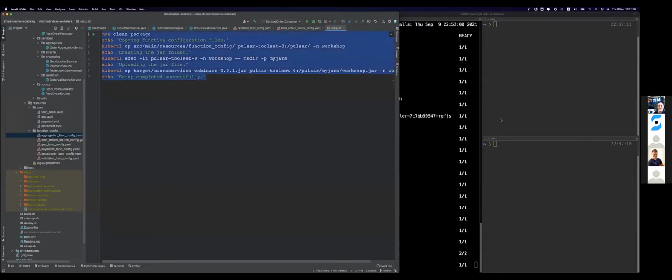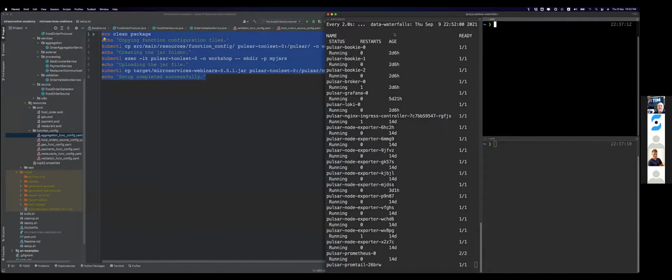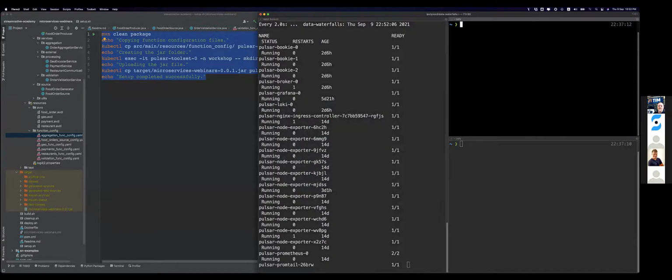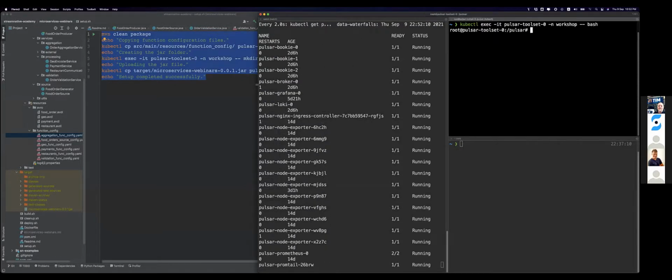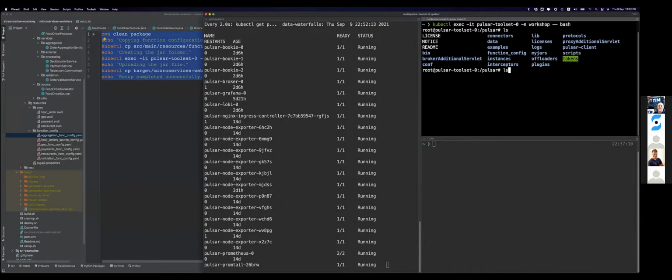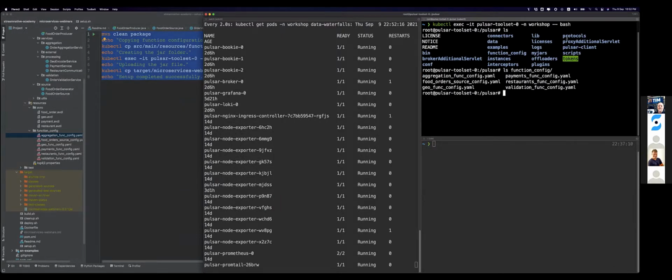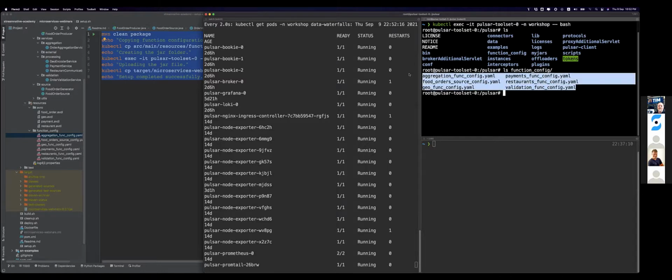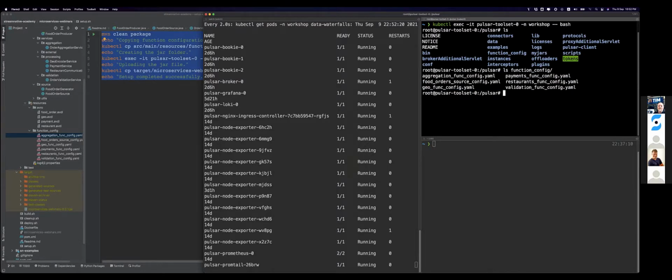So this deploys everything. This uploads everything inside the toolset code. And let me just open a terminal inside the code. As you can see at this point, I have this functions config folder that contains all of our configuration files. And along with that, I have my jars folder that contains the workshop jar.